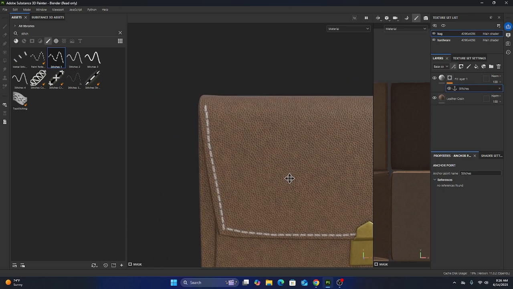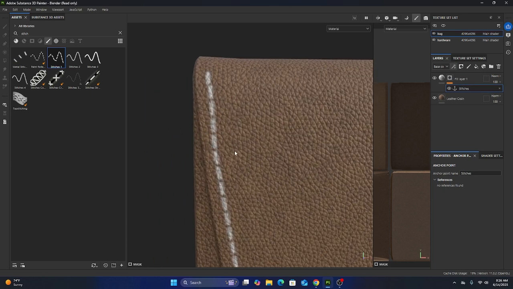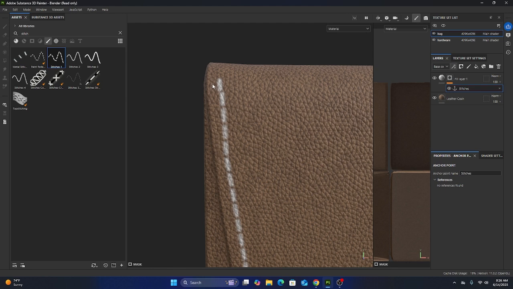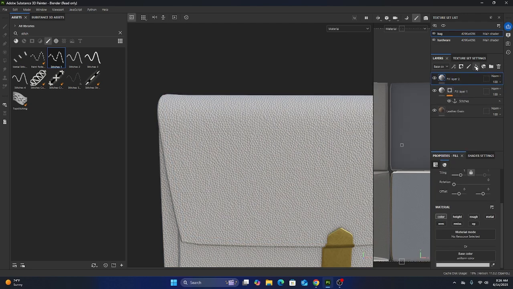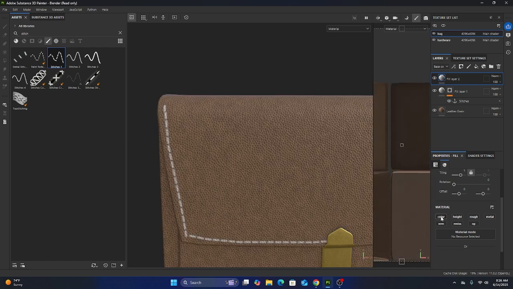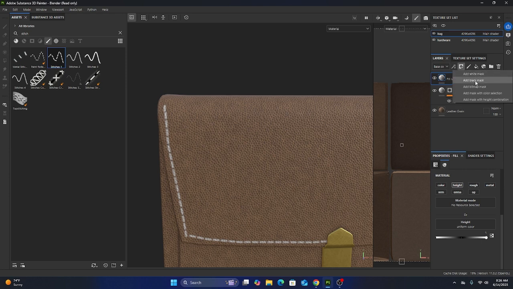Now the first thing I want to attempt to do is kind of get an indent on the stitching pattern so that it more closely follows what you'd expect from a bag that's been stitched. So in order to do that, I'm going to add a new fill layer, and then I'm going to turn off the color and turn on the height and bring the height up all the way. And then I'm going to add a black mask.